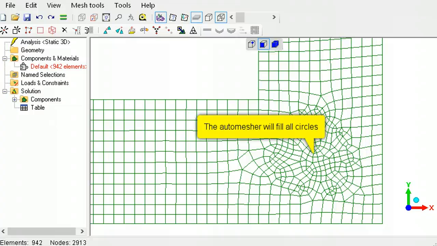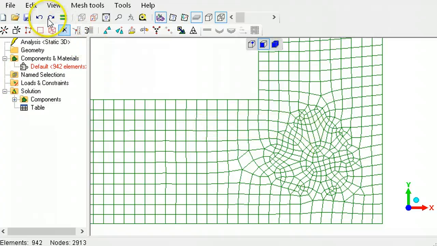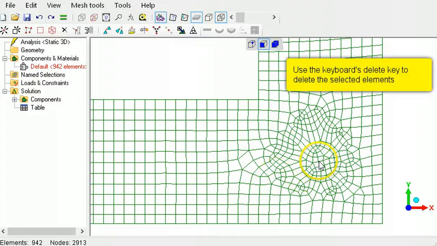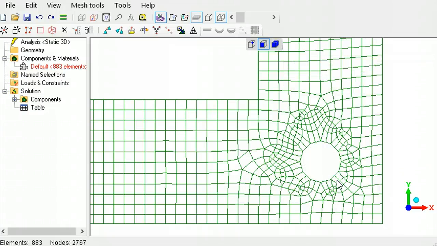The auto-mesher will fill the entire bounding area with elements, and that includes any circles. Switch to circle selection. Then select the elements in the circle and press the delete key to create the hole.